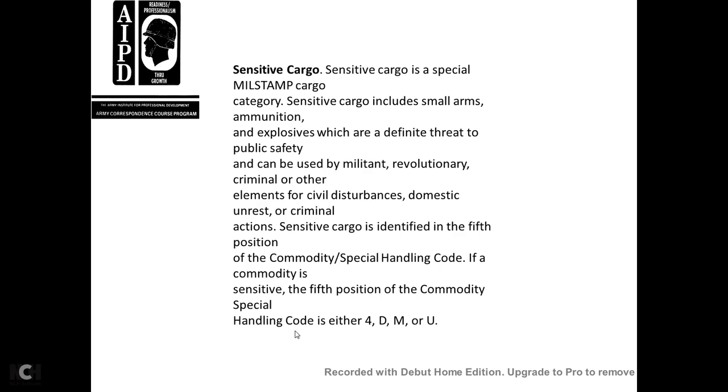Sensitive cargo. Sensitive cargo is a special MILSTAMP cargo with a sensitivity. The sensitive cargo includes small arms, ammunition, and explosives, with the definition that the threat to public safety can be used by militant, revolutionary, criminal, or other elements, civil disturbance, domestic unrest, criminal action. Sensitive cargo is identified in the fifth position, the commodity special handling code.